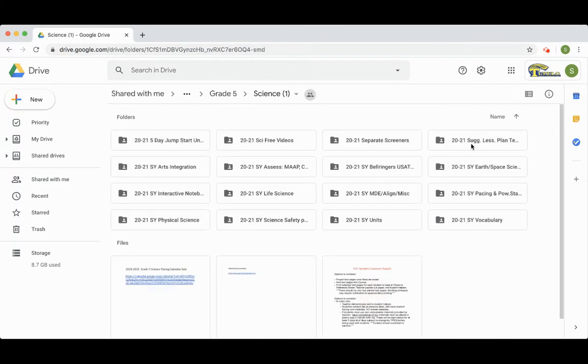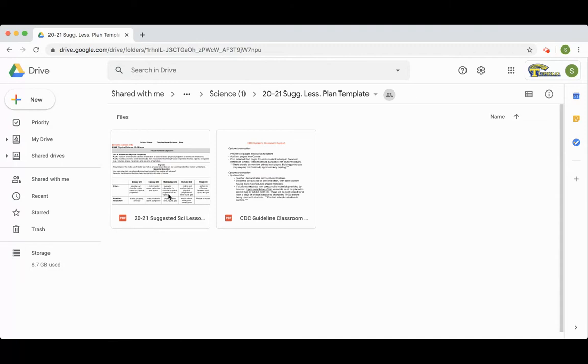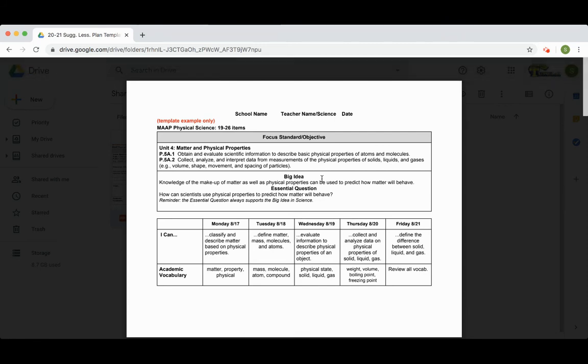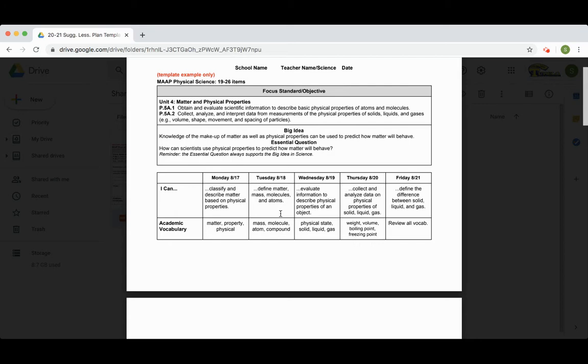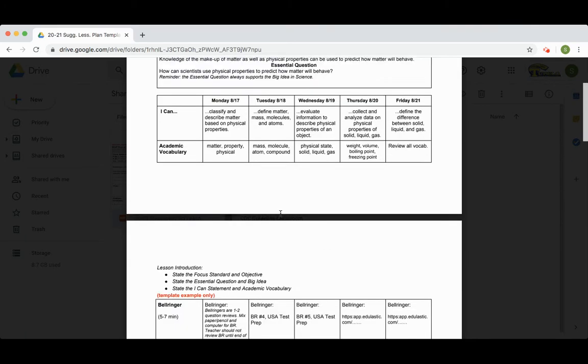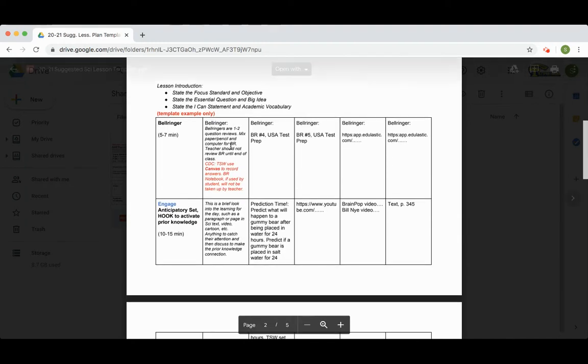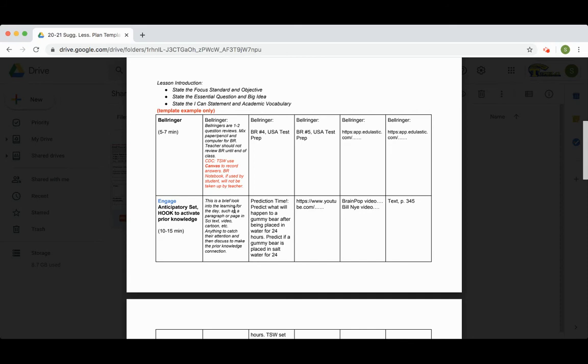We also have included a suggested lesson plan template. We know that lesson plans are for the teacher. It's what they need, and within your own building, what your principal would suggest. But we have included this. It's a little different. We have the academic vocabulary that we need for each date. This is just a template, a sample only. Just a reminder of what needs to be in there, as well as CDC guidelines.